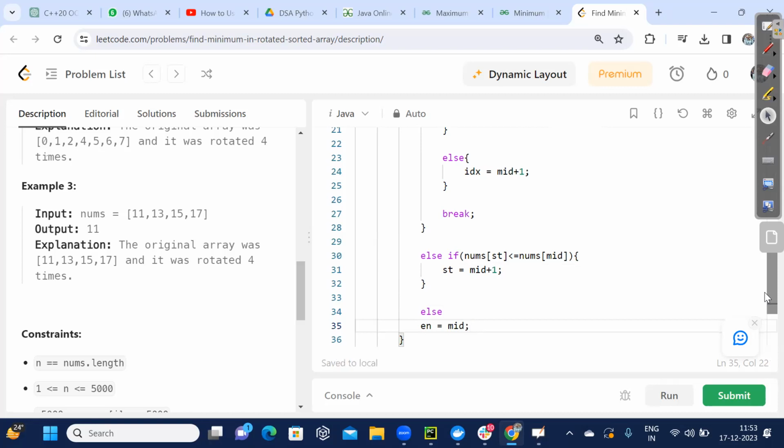Shift your end to mid. Why am I doing that? Can anyone tell? Suppose that you are standing at 3 cases have arrived. The first one we have already seen. Let that be 4, 5, then 1, 2, 3.